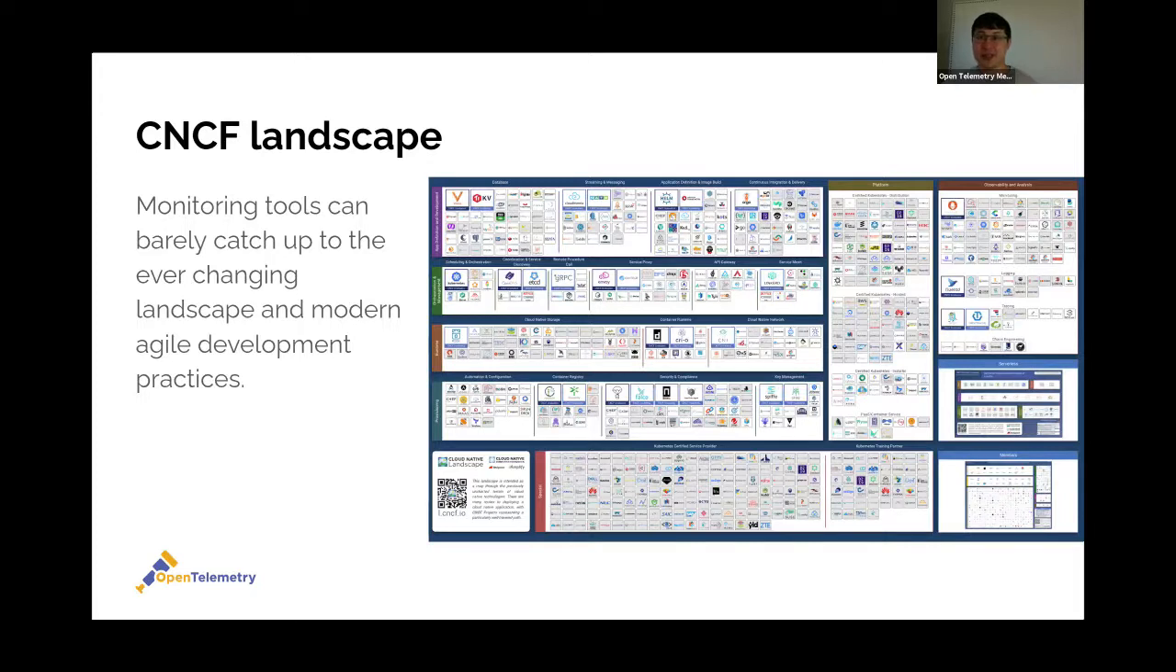So this change in landscape answers the question why we need OpenTelemetry. Why there was a need to end this checkbox competition and work together to build a better monitoring and observability tool. There are simply too many things to support for every single company.